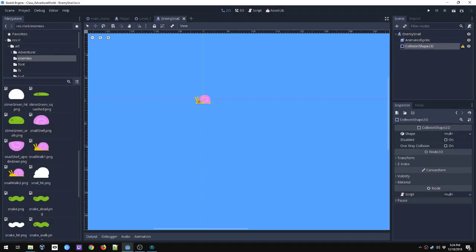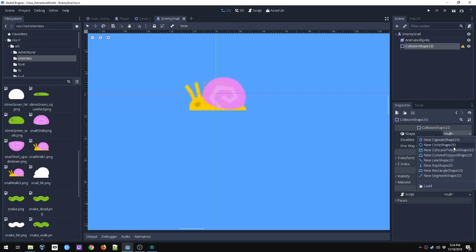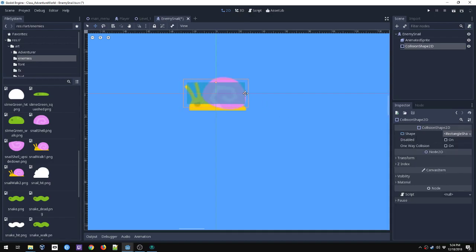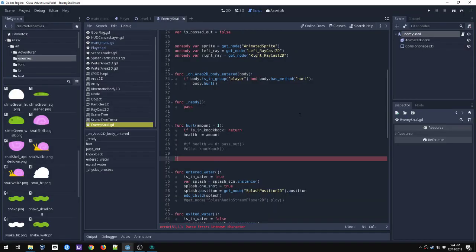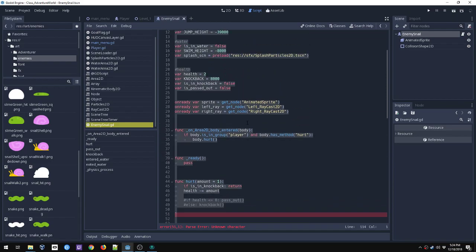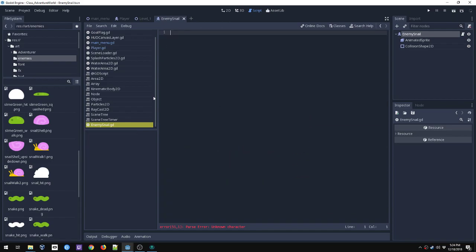And then set the collision shape. We'll go with a rectangle this time. Might be able to get away with a circle, but we'll try the rectangle this time. Alright, good enough. Now I need a script here on my enemy, and because I've got it already saved, my file name is good. And well, this was from my testing, so we're going to wipe this out and save that.